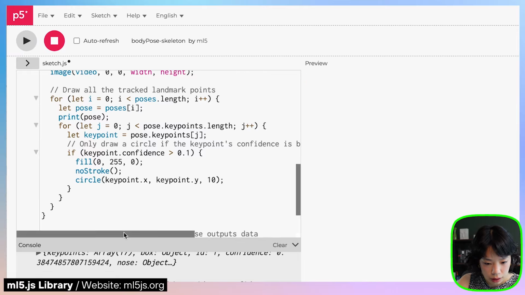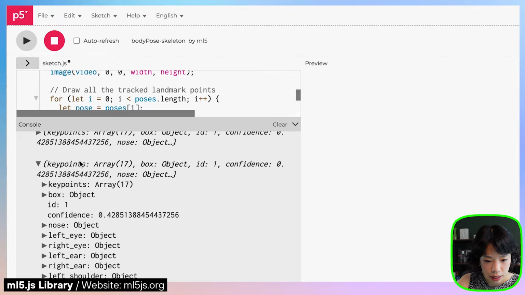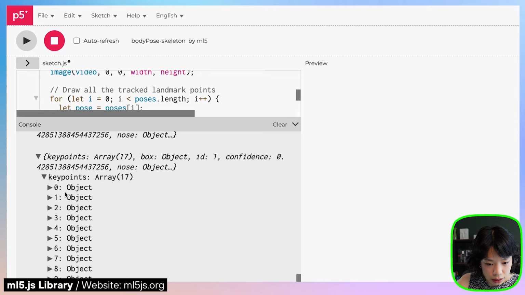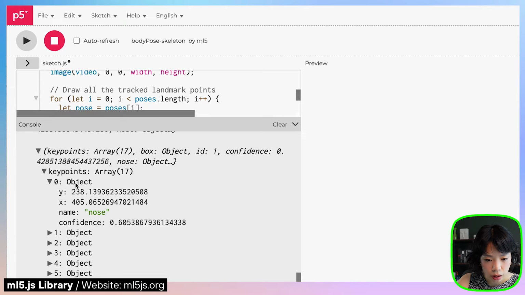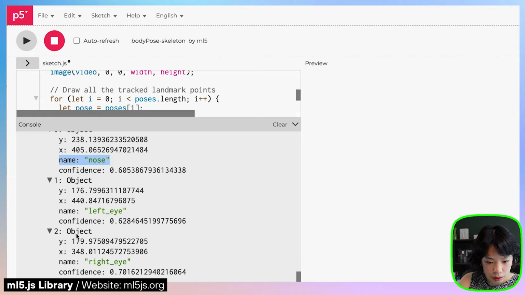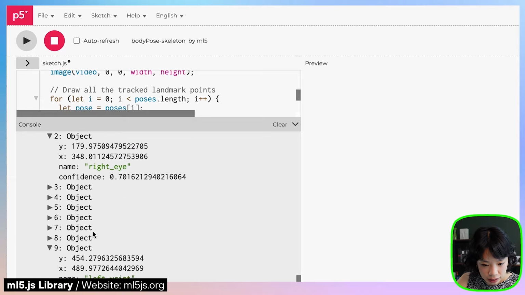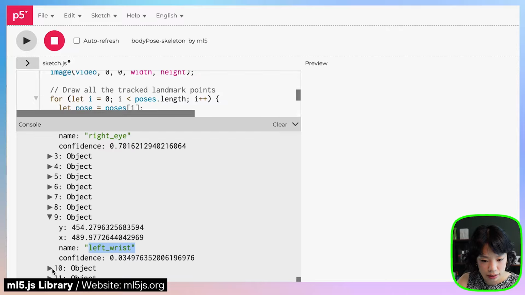All right, let's see. There are a total of 17 key points. And each of these are objects that have X and Y coordinates. And confidence is the confidence level that that particular body part is being tracked. And it also has a name, nose. What is this? Left eye, probably right eye. The ones that we're going to be using are actually 9 and 10, which are the left wrist and the right wrist.